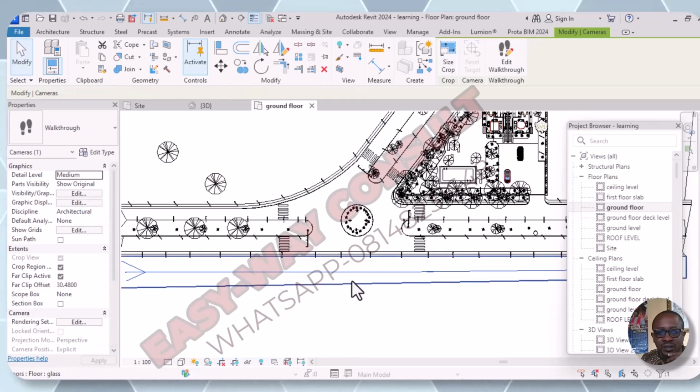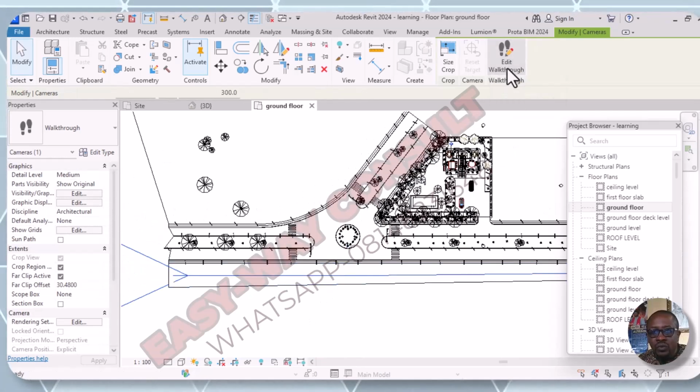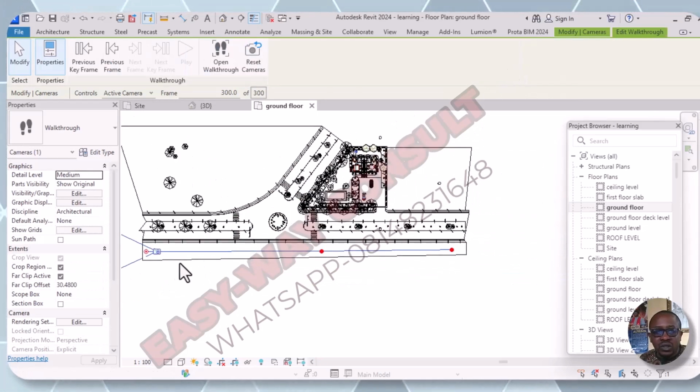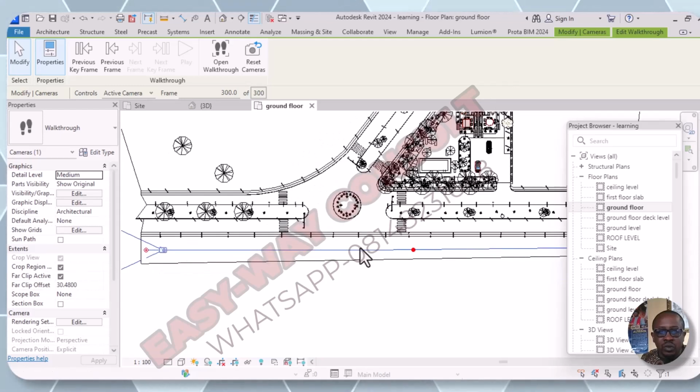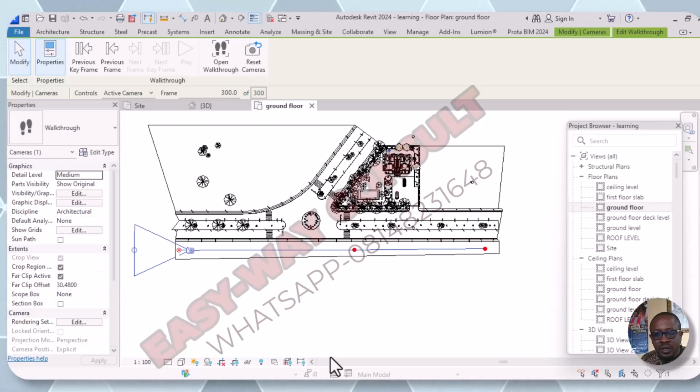When you exit, then you go to edit walkthrough. You go to edit walkthrough. You have seen what this is. This is your walkthrough. These points here are your walkthrough cameras, and the cameras that will capture the video. This 1, 2, 3. You can put as many as you want. But I'm just putting these 3 because I know these 3 are going to capture it.